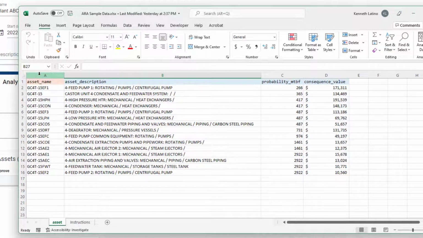So in column A, the asset name, this is where you'll put whether it be a functional location or a technical ID or whatever it is that uniquely identifies your assets. You'd go ahead and put that here in the first column. Then you want to give a description of the asset.